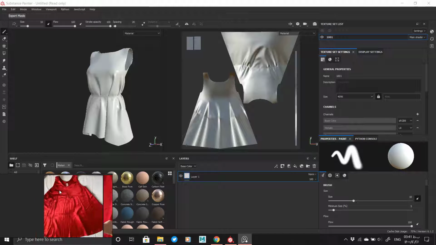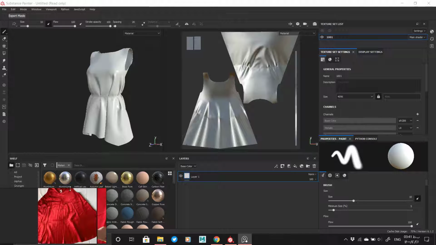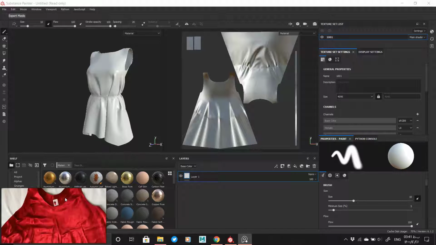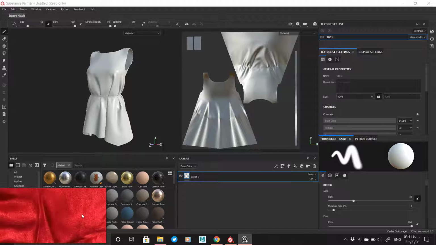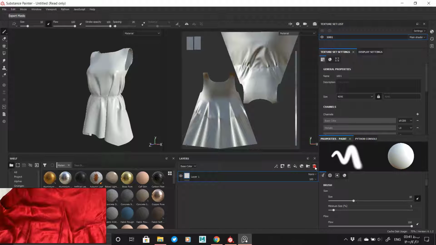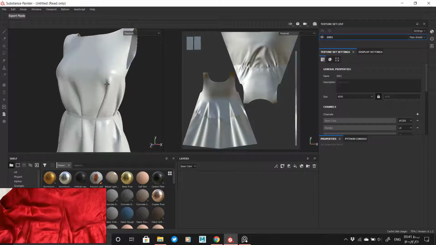UV is applied to this output, but it is not set as UDIM, and we need to identify each of the UVs and define it as a poly group, so that we can create material on each of the UVs separately. Now it's time to start materializing.